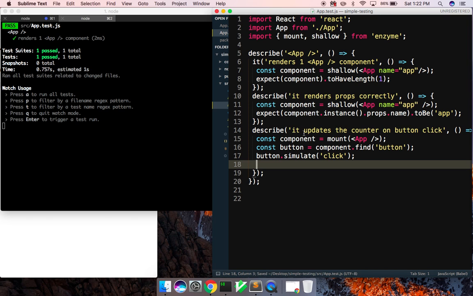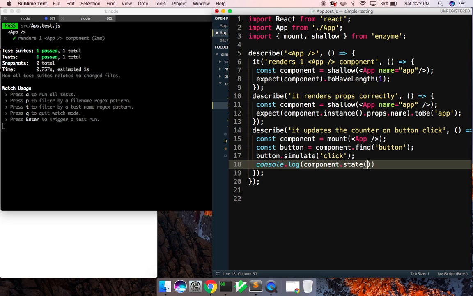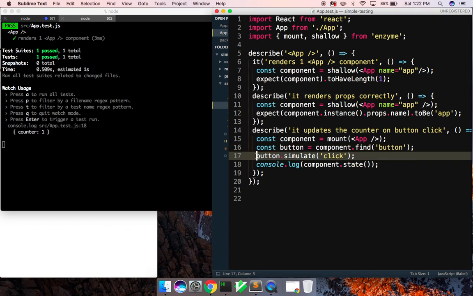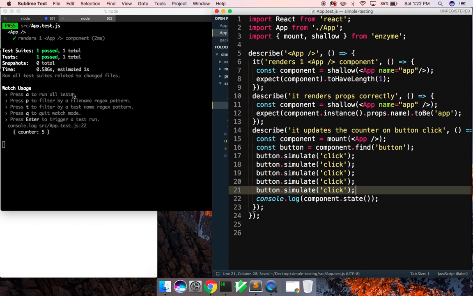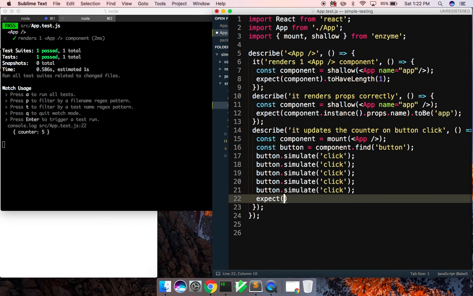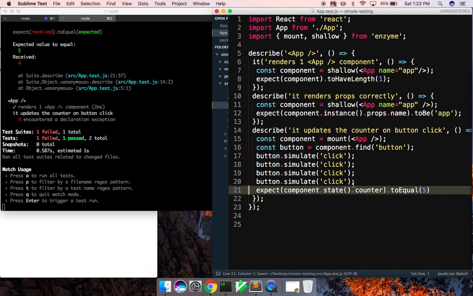And what's that going to do? Let's look at that. Now let's console.log component.state. Let's see what's happening now. So now it's 1, right? But we could do this a bunch of times. Let's look at what we have. We have 5. So, right, we could expect component.state.counter to equal 5. Cool, so now it's 5. And if we were to take out one of these, we should get an error now because it's 4.